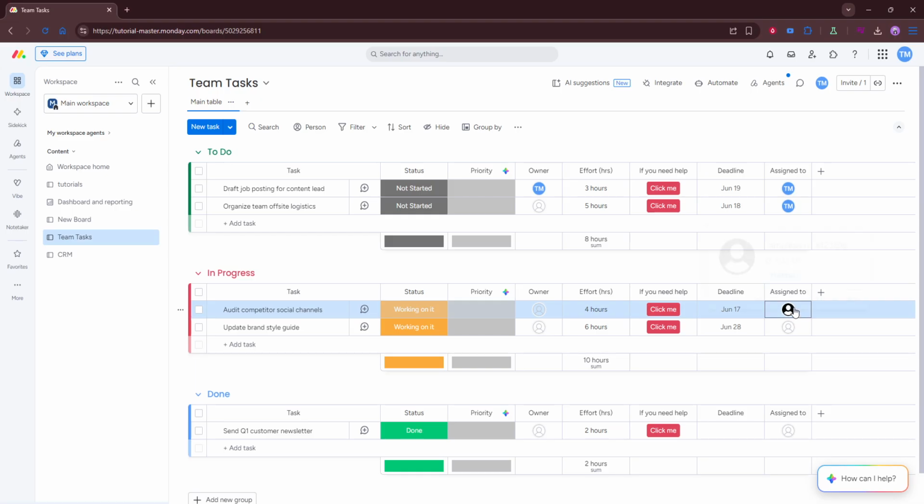As a quick tip, it's a good idea to review assignments regularly so your board always reflects the most current responsibilities. Keeping this updated can improve communication, reduce confusion, and help your team stay on track.